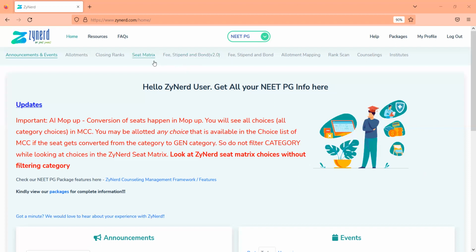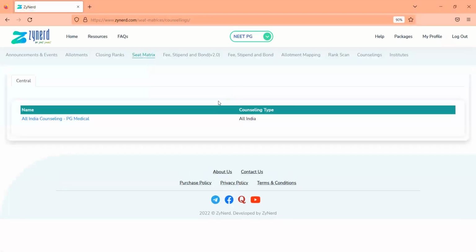We'll look at how ZyNerd will help you in choice filling quickly. If you have 2 days time and you have not filled in your choices, you're new to ZyNerd, you would like to know how to fill in choices based on the seat matrix, what information is available, or if you are an already existing user of ZyNerd, this session will help you in knowing how to use the data in ZyNerd to take decisions. In case you've already filled in choices, this will also help you in validating every choice for the information on fees, stipend, bond, where it was in preference orders of other candidates last year.